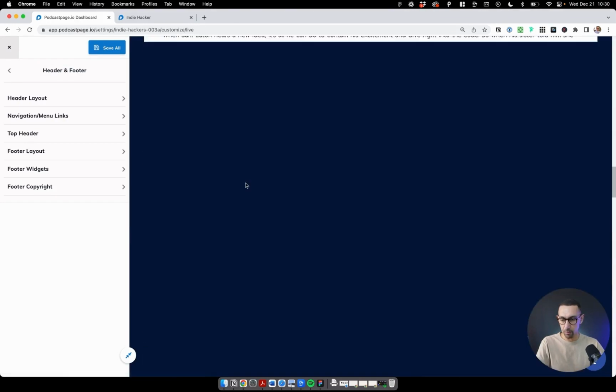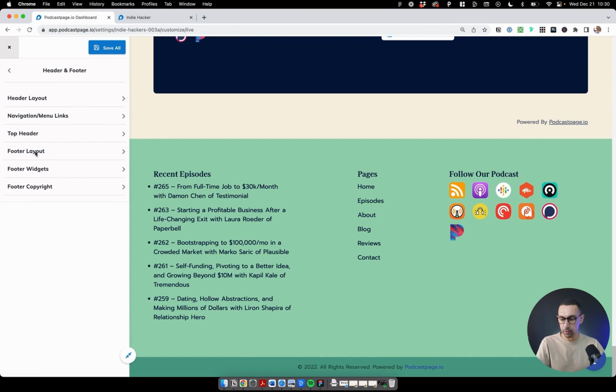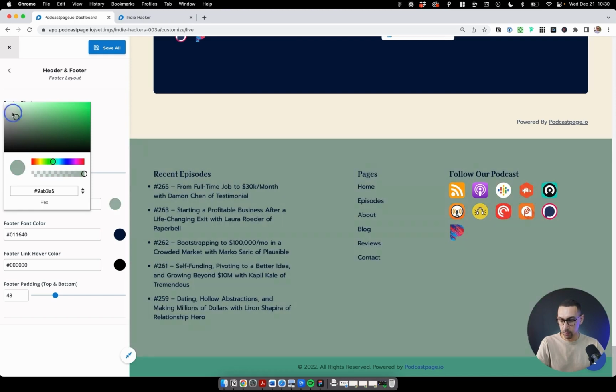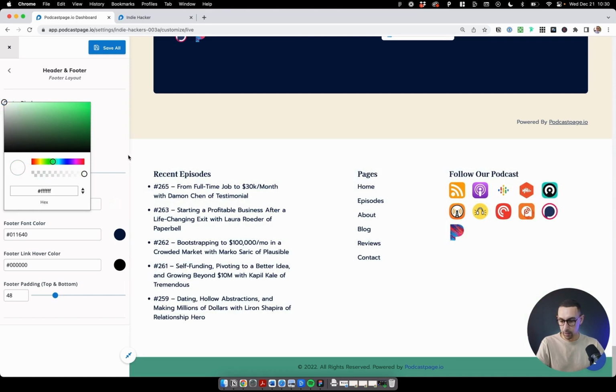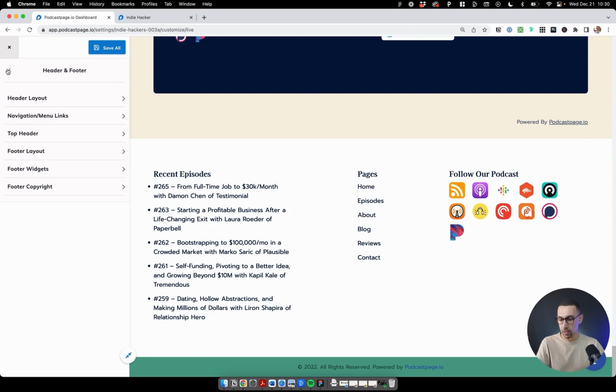So let me scroll down to the bottom, and then we could talk a bit about the footer. So here for the footer, let's take a look at the footer layout. Gives us options here to, number one, display the footer. From there, we could edit the actual footer. And then here, it shows you the number of columns. So if you want to adjust this to, say, 4 columns or have less columns, you can do that. Here, we're going to keep 3 columns. And the background color, I'm going to set it to a full white here. So we're good to go there. You could change the font color and then the hover link color as well, and then adjust the padding. From there, I'm going to go back.